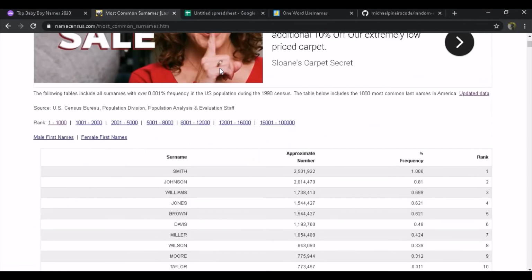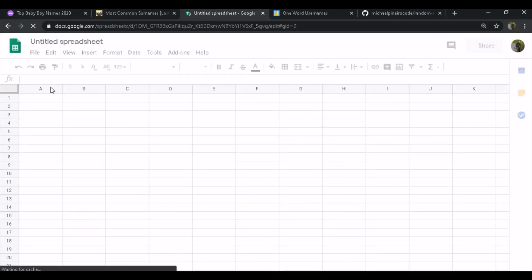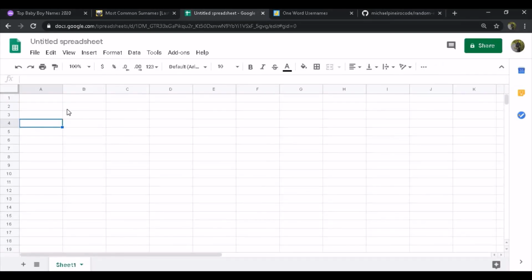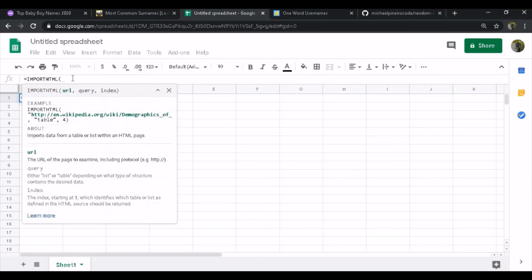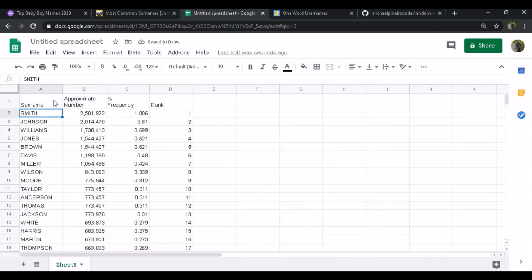For last names or any other list, you might get a table where you can't just get one column. Wikipedia does this a lot, and same with this one where it has 1,000 last names. So what you can do is get the URL and go over and create a new spreadsheet. And once that loads in, you can put in this formula, import HTML, and you put the URL in quotation marks, and then comma, and then in quotation marks you put table, and then comma, and then you put the index of the table. So if there are 5 tables and you want the 4th one, you're going to put 3.